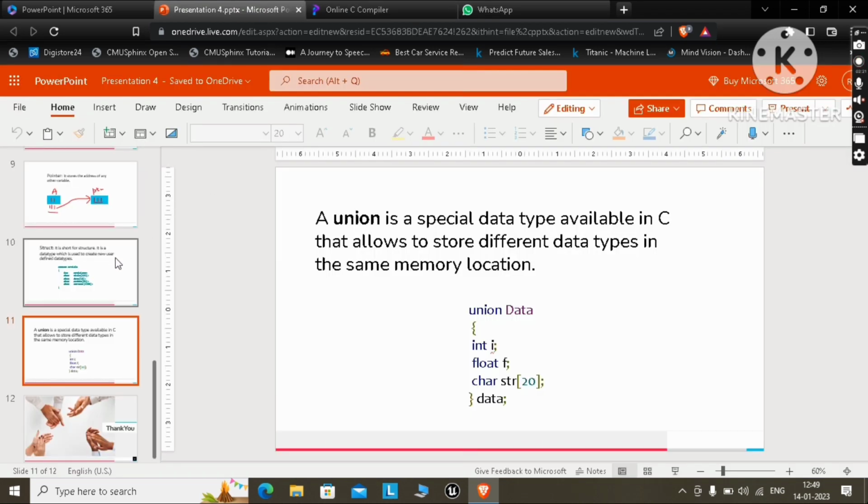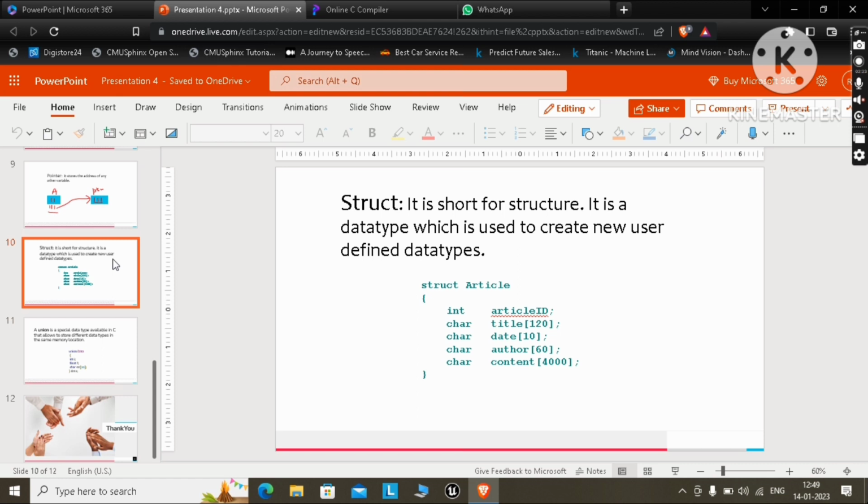Next we will see the struct data type. The struct data type is used to create new data types. Like if I want to take data which on one side takes integer data and on the other takes character data, I can create a new data type which will take int and char data, and this is done with the help of struct.